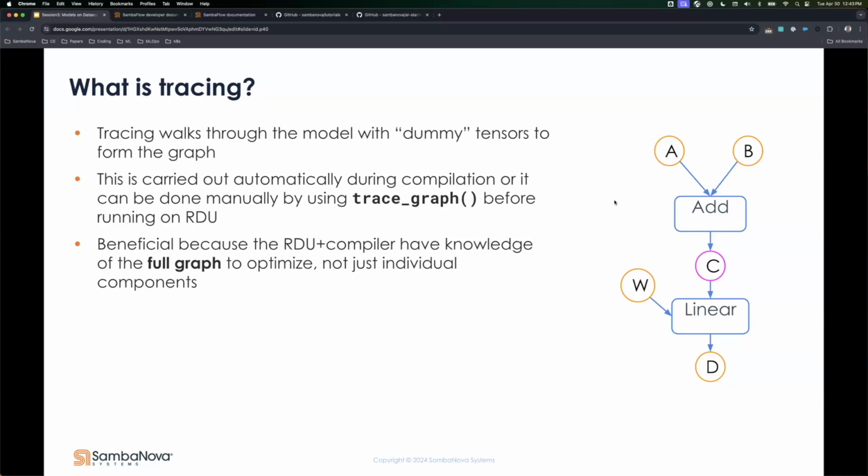What they have to be is that those dummy tensors have to be the same shape and the same types as your input tensors. What the compiler cares about is not the data within the tensor. It cares about the size and shape of that tensor. So of course, as you're mapping the graph onto RDU, you're mapping into silicon, right? You're actually changing transistors to look like your model.